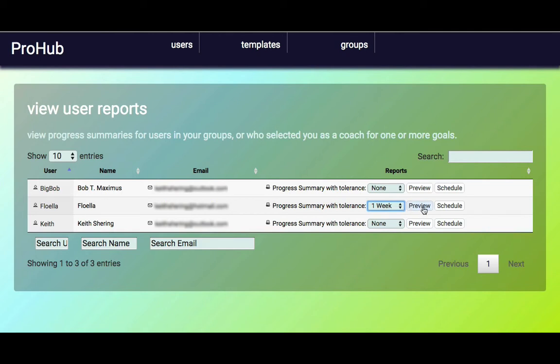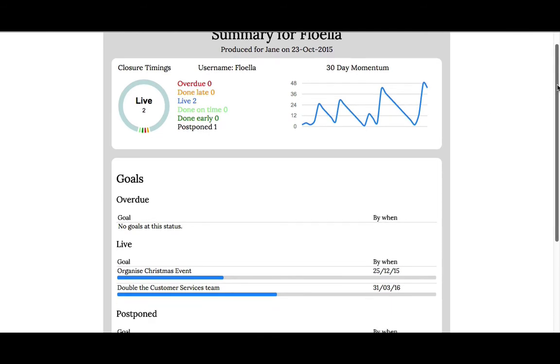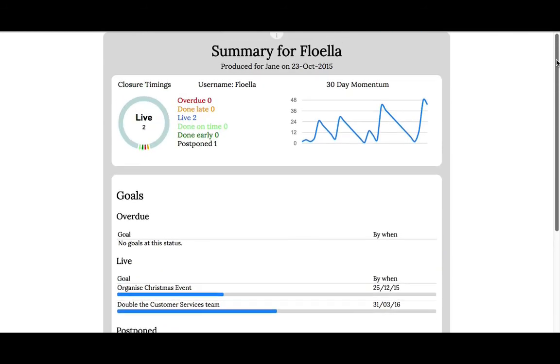So if we click the preview button this time, what we'll get is a nicely formatted report that you can print out or PDF, and I'll explain this in detail later, but fundamentally this is all the information that you need for the review for Floella.